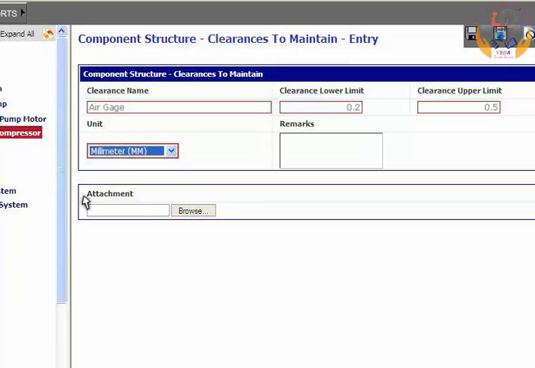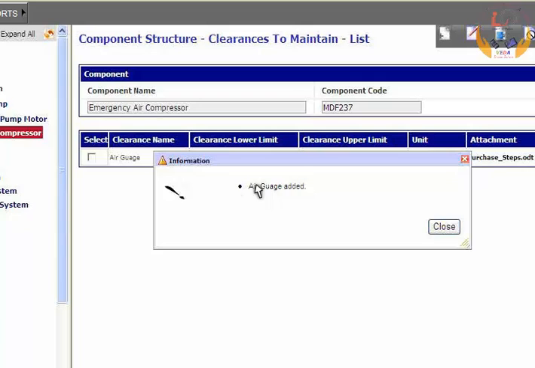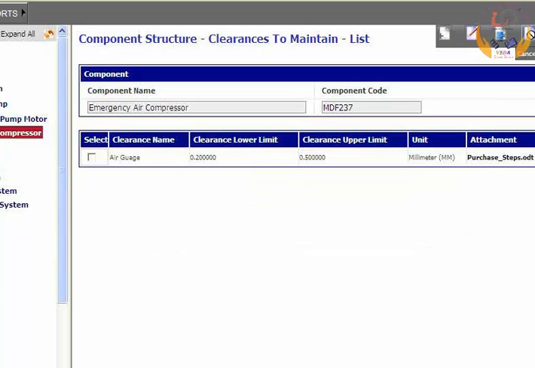You can attach pertinent documents using the attachment feature given here. Browse for the appropriate file and attach it. Click on the Save button. Clearances to maintain is added. Click on the Cancel button.